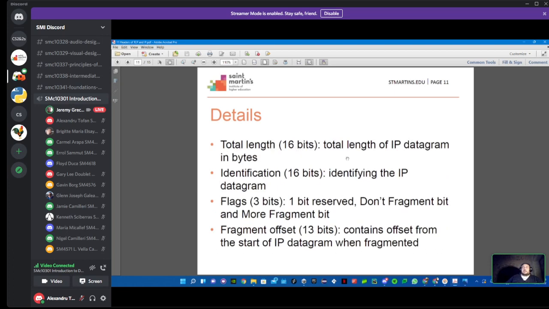The total length, which is 16 bits, is the total length of the IP datagram in bytes. Identification, 16 bits, identifies the IP datagram. You have 3 bits used for flags. One is reserved, one is used for don't fragment, and one is for more fragmentation. Essentially, it is to not fragment this particular datagram or to fragment it.